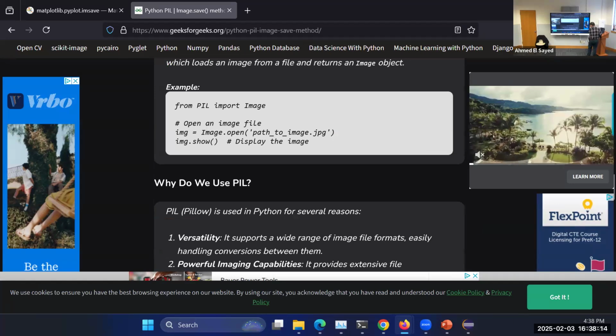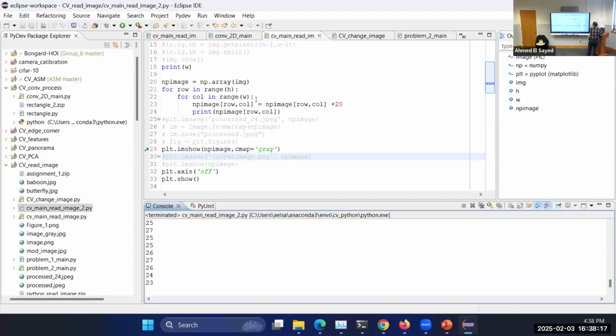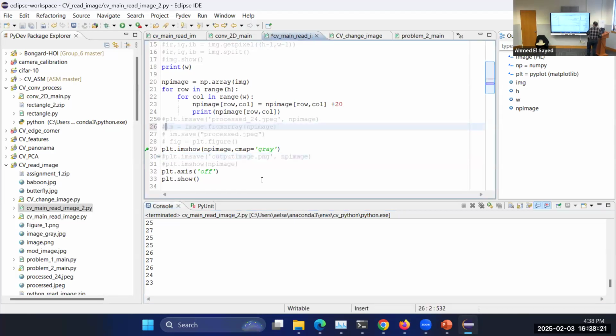Actually, you know what? Let me open the code. So, if I assume that this is the image or the array I want to save, I need to convert this array first to an image object. Remember last time when we discussed the PIL, we said that the PIL library read the data from the hard drive and convert it to image objects, not array, image objects. Then I can extract the array from this image object.